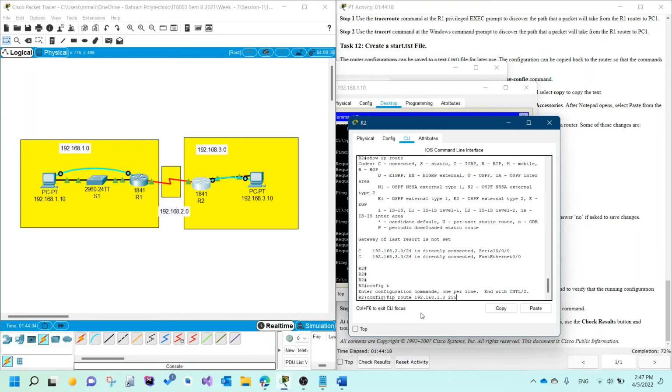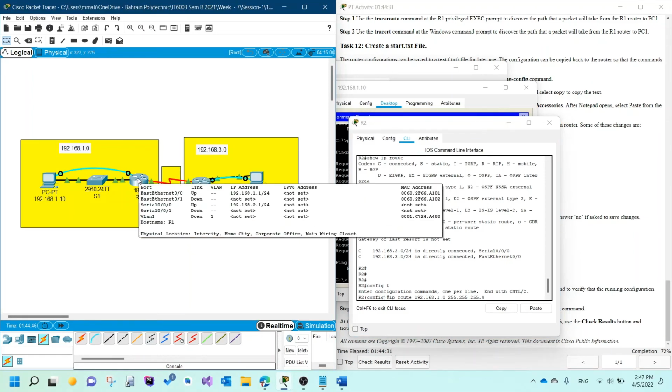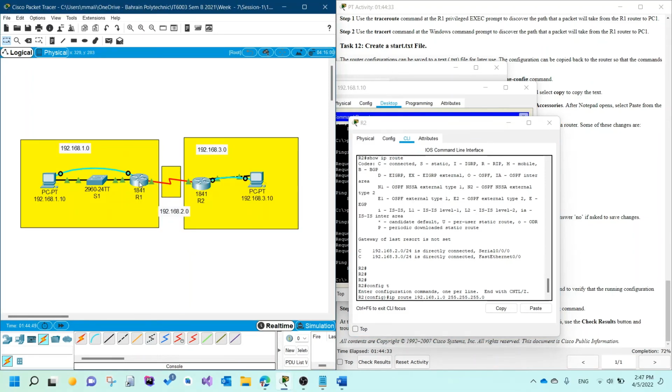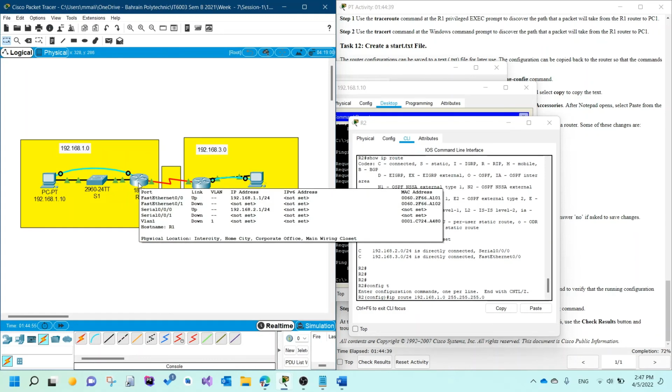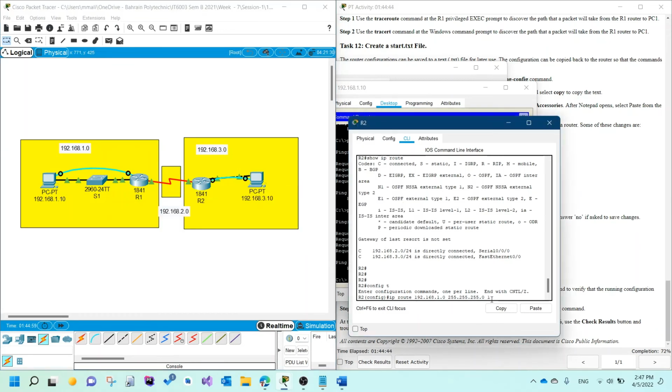192.168.1.0. Subnet mask is 255.255.255.0. And the next hop is now R2, which is connected to R1. So we need to find the IP address on this end. If you hover over the device, it will tell you the serial 0/0/0 has 192.168.2.1.